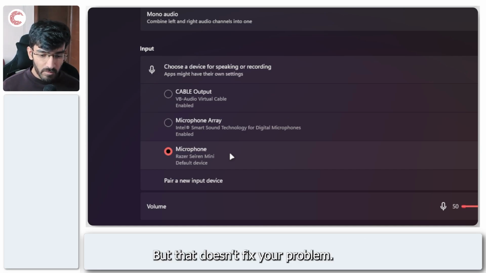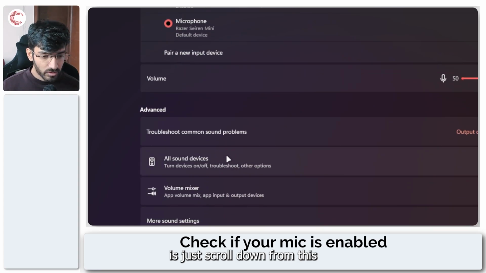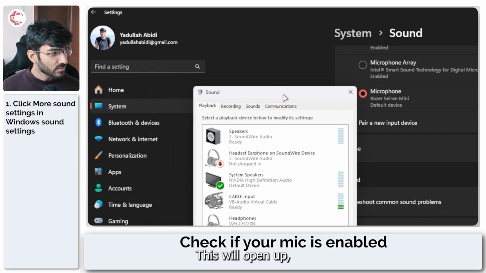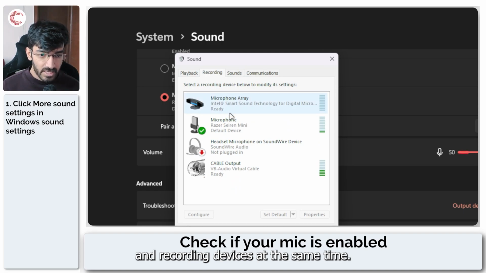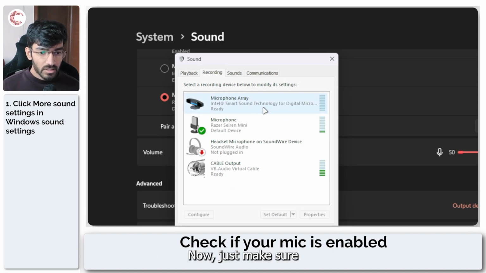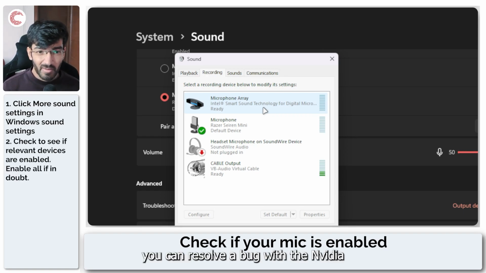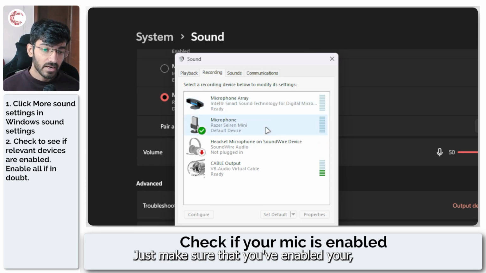If that doesn't fix your problem, or if you don't see your mic here, what you can do is scroll down from this and then click on more sound settings. This will open up a dialog box where you will be able to see all of your playback and recording devices at the same time. Now just make sure that all of the devices in here are enabled, as you can resolve a bug with the Nvidia overlay where if you disable any recording device, it may not pick the right audio.